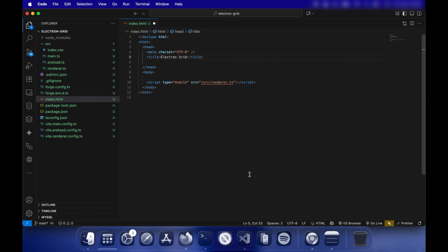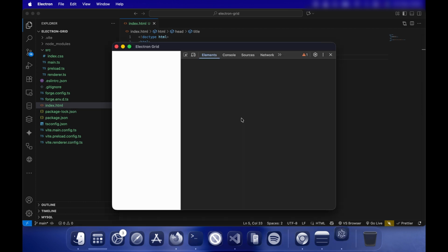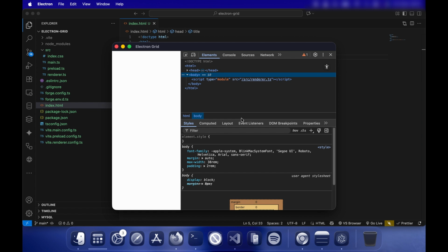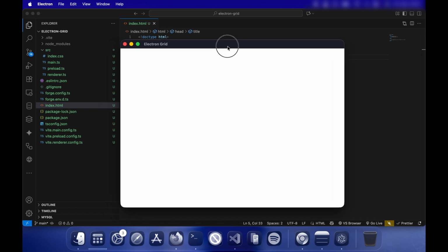Next, let's open the application. npm run start. No, sorry, npm start. Yeah, the app has been opened. Now this is the plain UI.